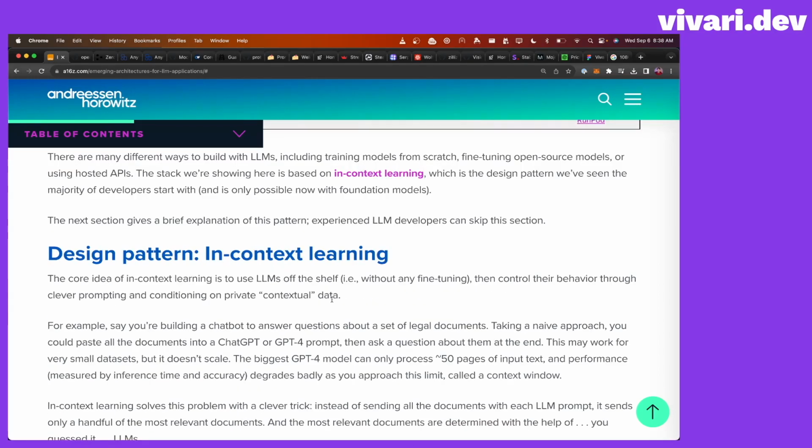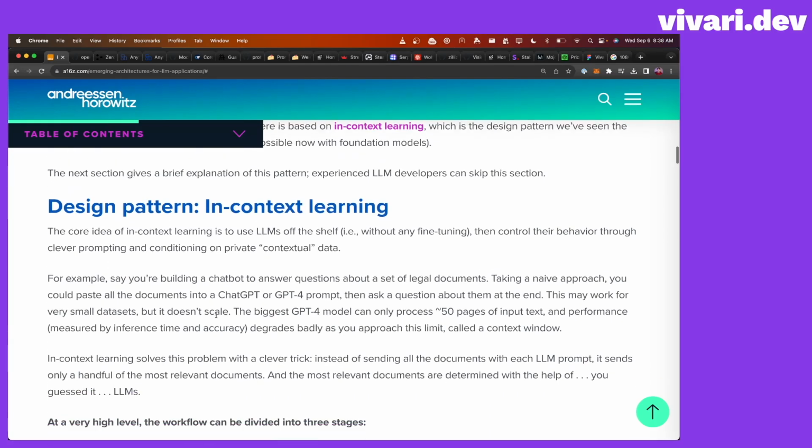Design pattern, in-context learning. The core idea of in-context learning is to use LLMs off the shelf without any fine-tuning, then control their behavior through clever prompting and conditioning on private contextual data. For example, say you're building a chatbot to answer questions about a set of legal documents. Taking a naive approach, you could paste all the documents into a ChatGPT or GPT-4 prompt, then ask a question about them in the end. Well, the problem is context length, right? So you don't have infinite context window. So this may work for very small data sets, but doesn't scale.